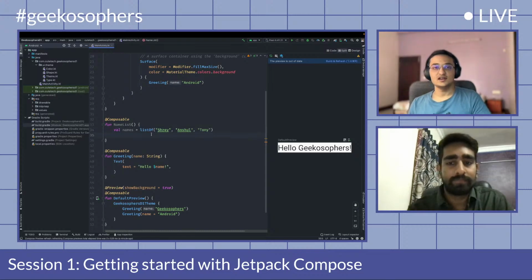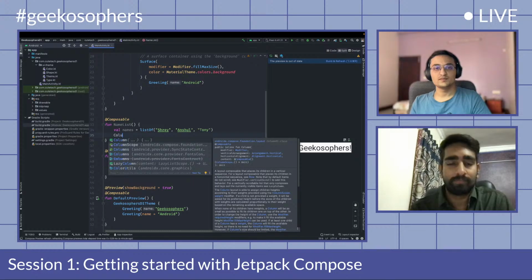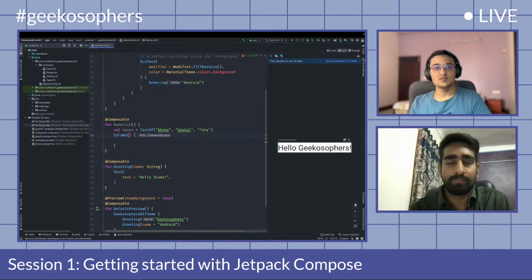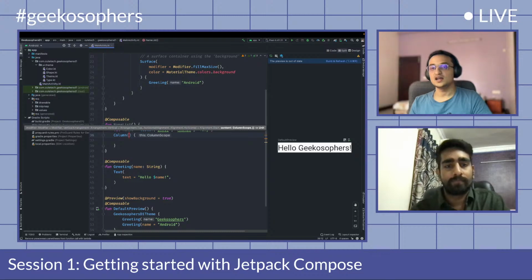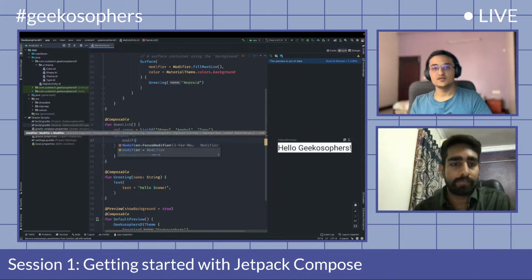So basically, first we'll create a column composable. This column composable, we can have a modifier, we can have vertical arrangement, horizontal alignment, and then content. These are the parameters that it needs. Okay, so let's go with modifier first.